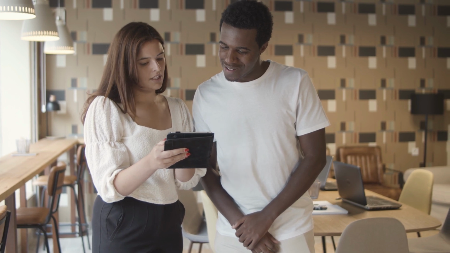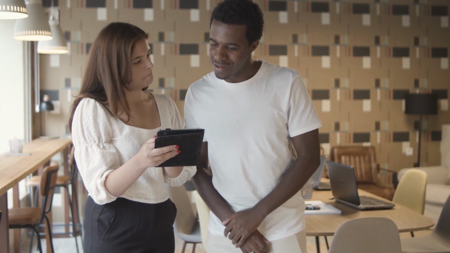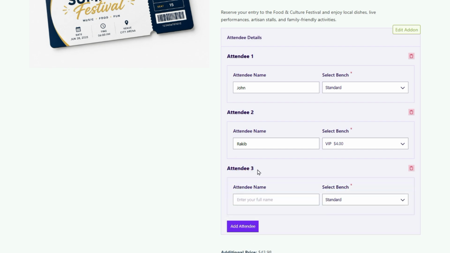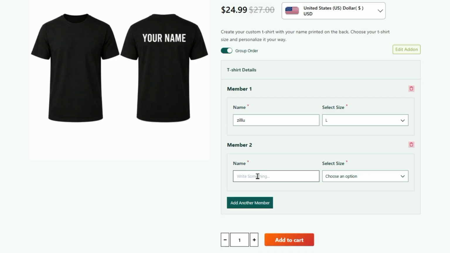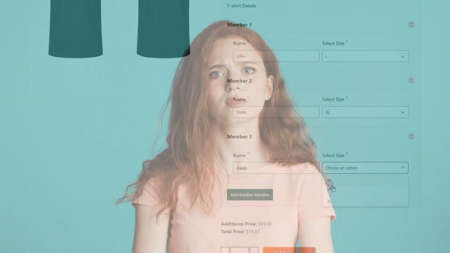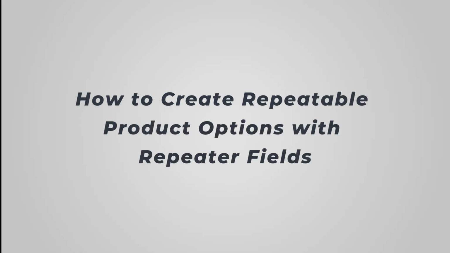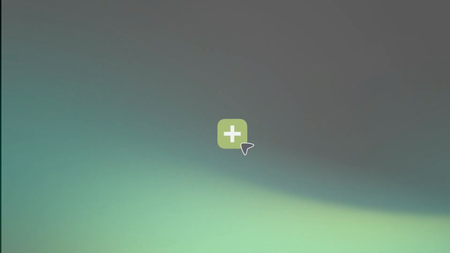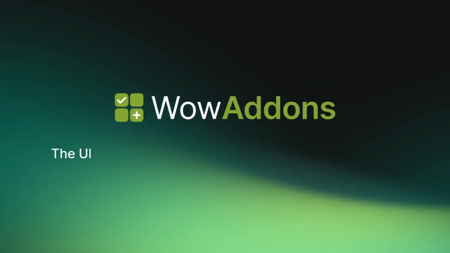You want customers to enter the same type of details multiple times on the product page, like attendee details for tickets or t-shirt details for a group order. But you don't want to create the same fields again and again manually. In this video, I'll show you how to create repeatable product options with Repeater field using WowAddons.